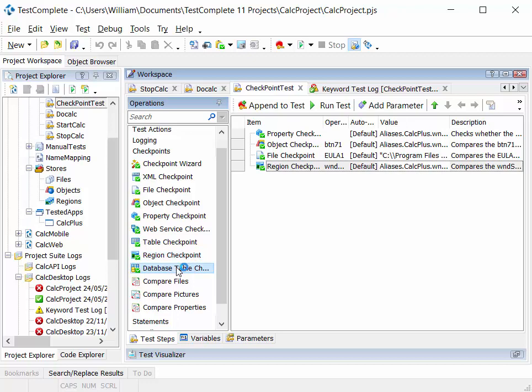Other checkpoints that we don't go into here but you may want to do some research on is a database, so we can connect to a database and do table checkpoints. We can do HTML table checkpoints, web services using SOAP connections to APIs, and there's also an XML checkpoint which will allow us to diff and compare XML files.